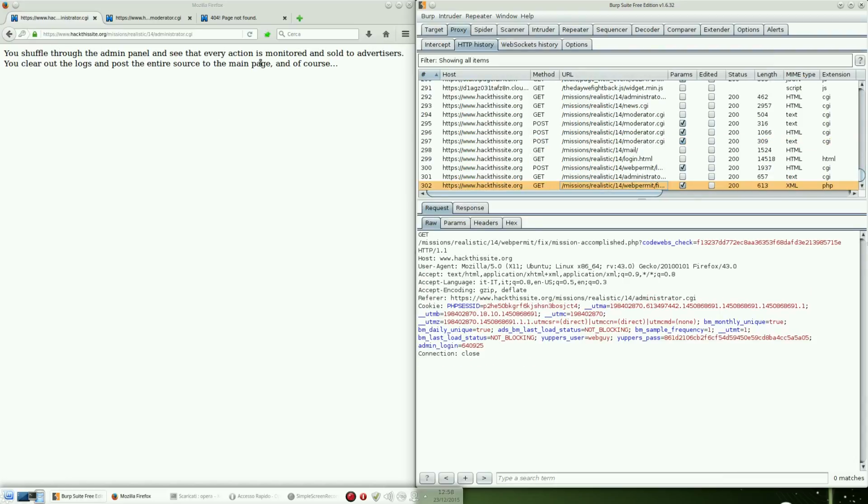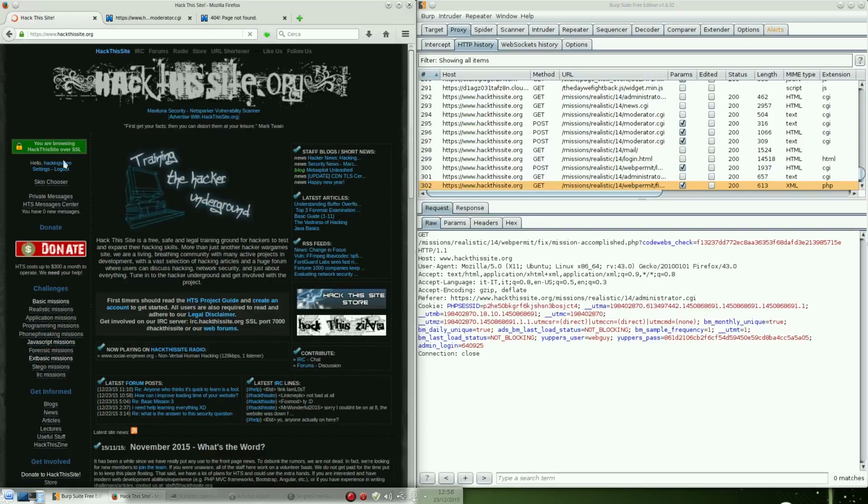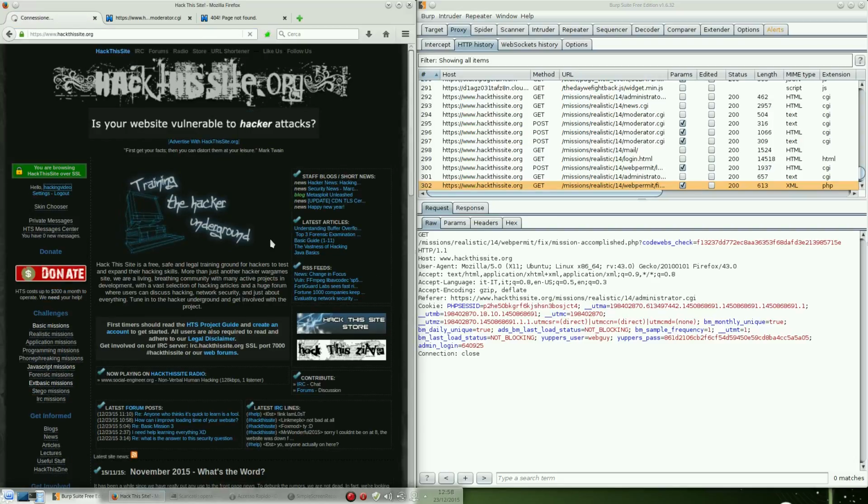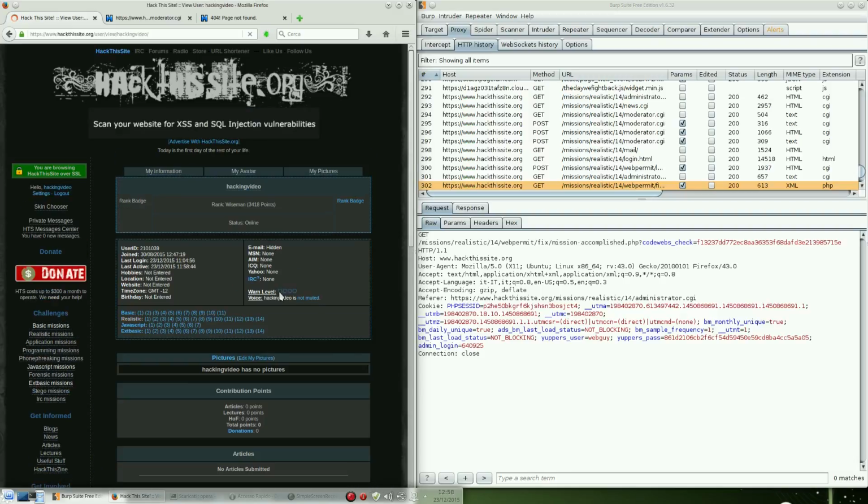Advertise, clear, open source, main page, of course. So we are now allowed to open administrator.cgi, and just to check, going back to the main site and seeing if we passed it. And yes, we passed it. We solved Realistic Challenge number 14.